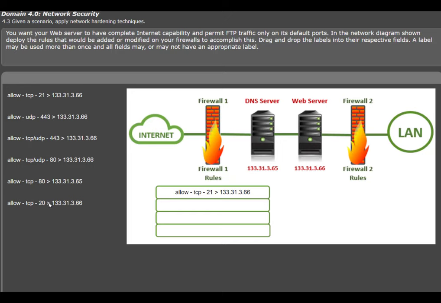Allow -TCP-20 greater than the web server address. This rule supports the data transfer over an FTP connection. Again, TCP is specified based on its reliability.